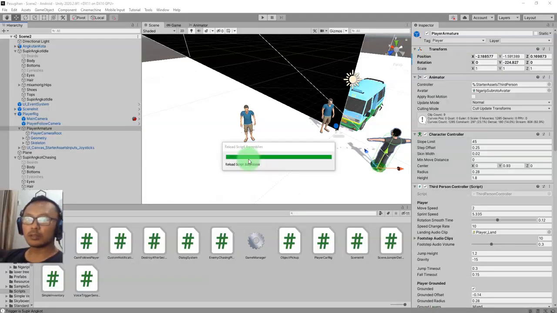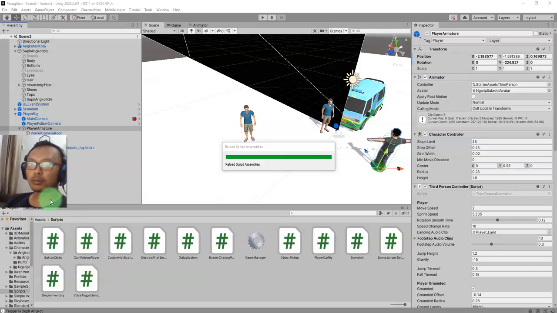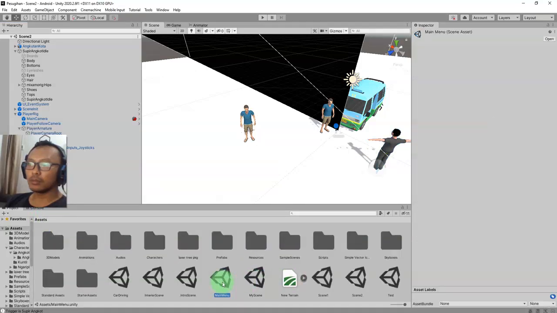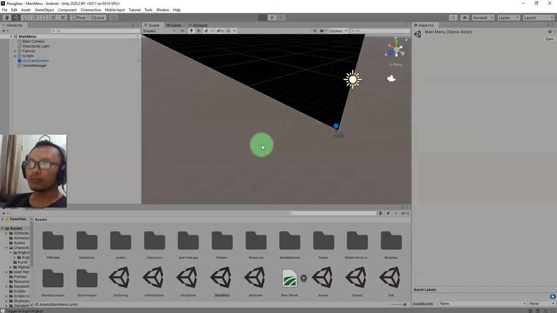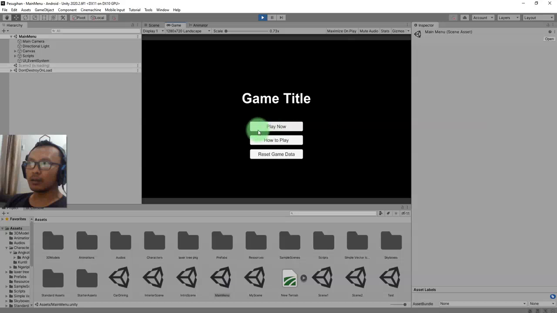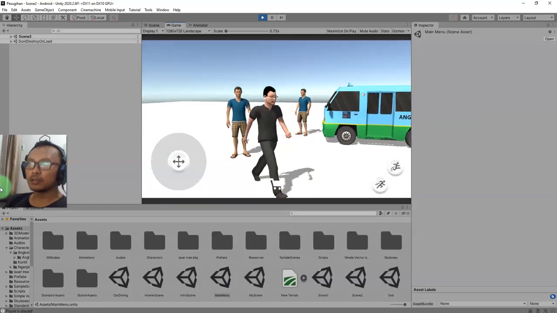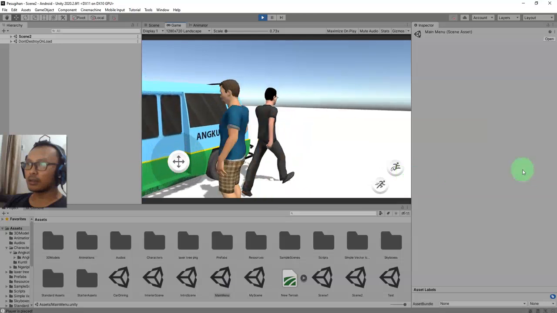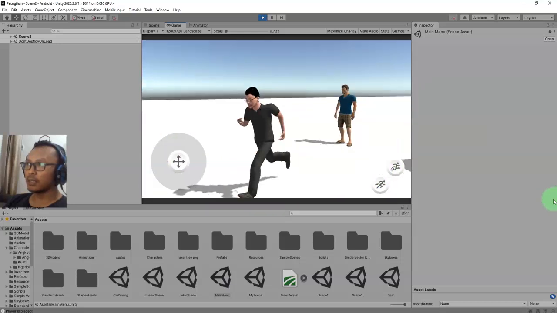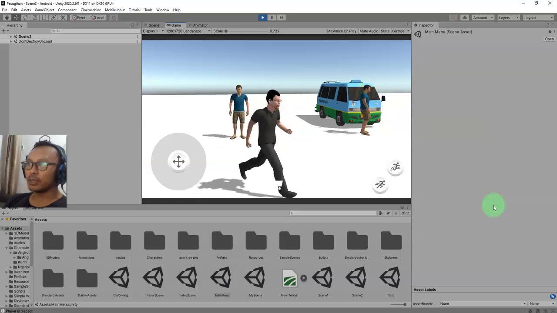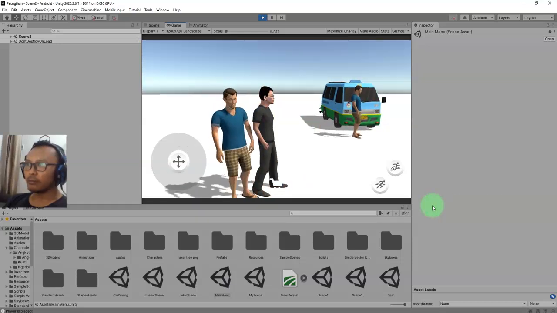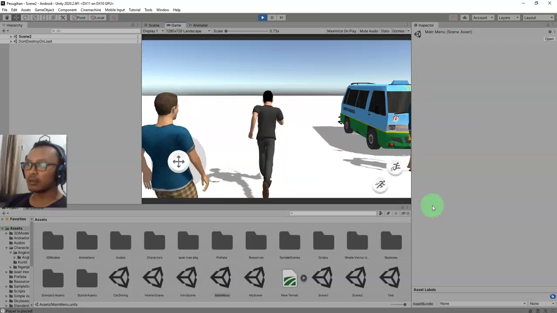Go back to Unity and I'm going to start the main menu scene. Main menu, play the game. Play now. You see that the character is chasing me with that movement speed and rotation speed.